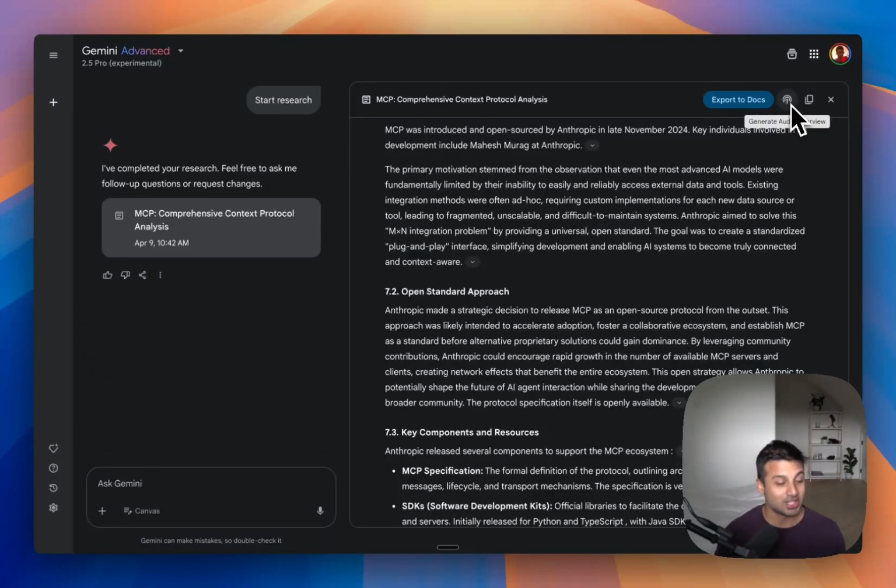So that's Gemini's deep research feature backed by the latest model. Really powerful model, and it's made the deep research feature even more powerful.